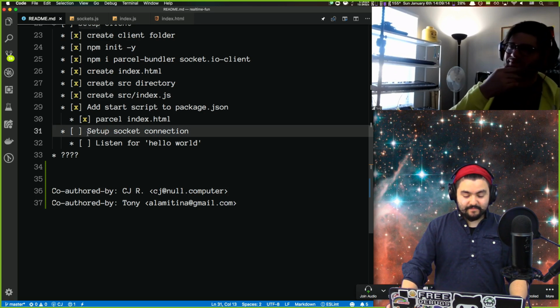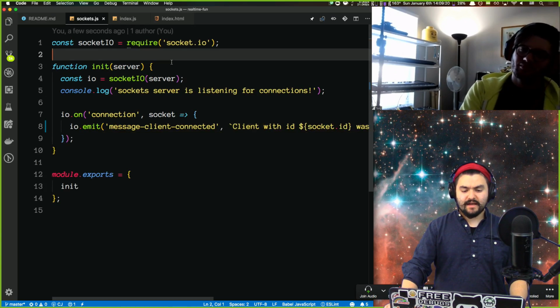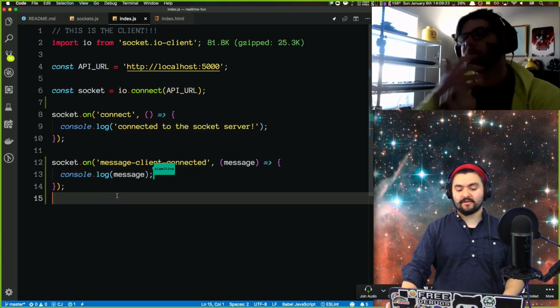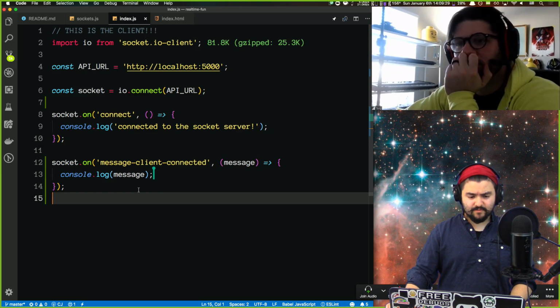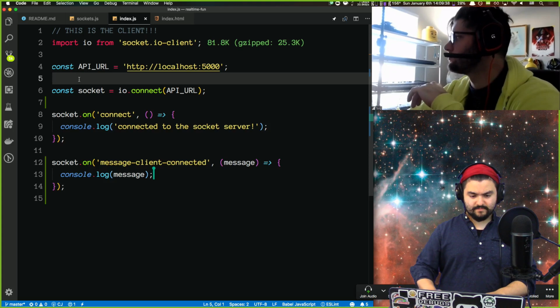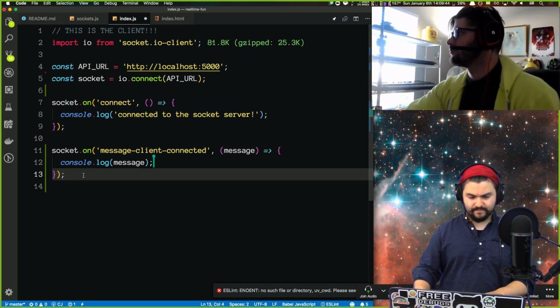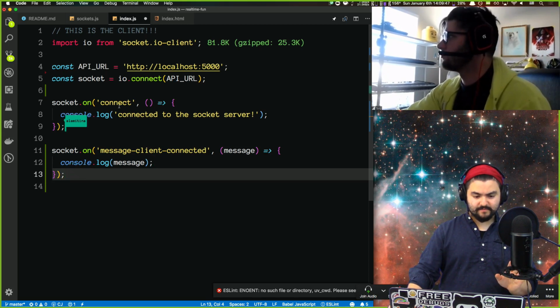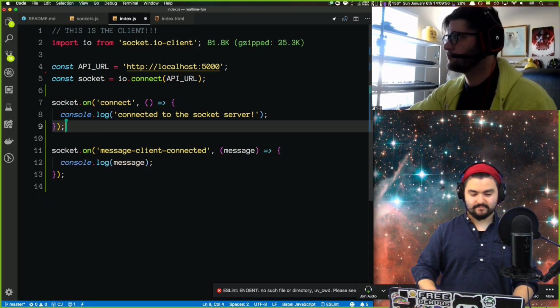Okay, so let's do that. This is where the question marks come in. We didn't really know how we were going to do this, but we're going to do it now. I think the first thing is let's just listen for the mouse coordinates on the client. We can do that just in here. Let's do it after we are connected. No, that's fine. Let's do it right here.